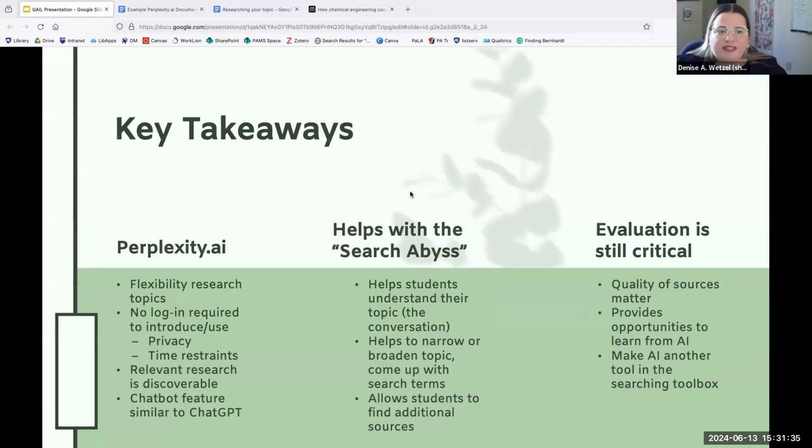Perplexity.ai is very flexible on research topics. As you have seen here, you can look at social media. We can look at jellyfish. We can look at carbon sequestration if we wanted to, but it has a range. So we're getting multiple areas. You don't have to use a login. That helps with privacy, also helps with time constraints.